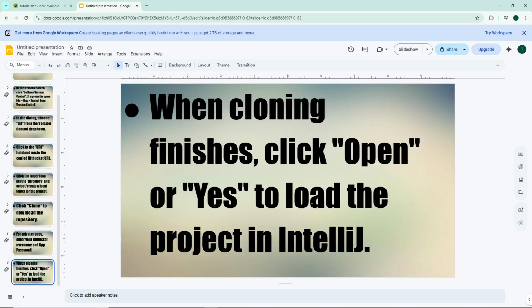Once the cloning process finishes, which might take a few moments depending on the size of your repository, IntelliJ will ask if you want to open the project. Click Open or Yes to load the project into IntelliJ, and you're all set. You've successfully cloned your Bitbucket project to IntelliJ and can now start developing right away.